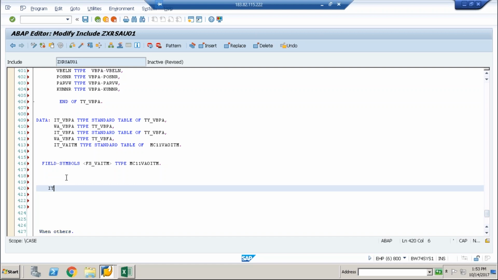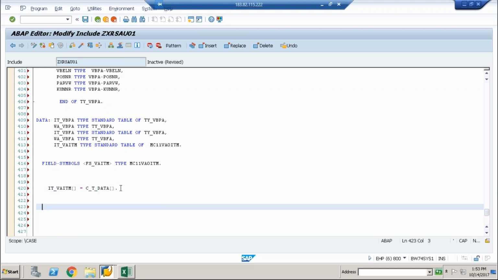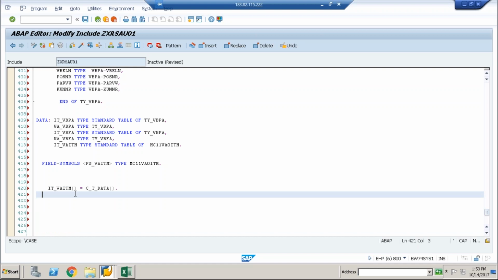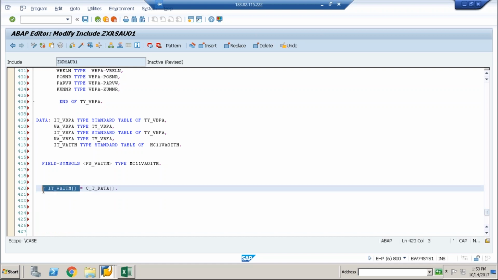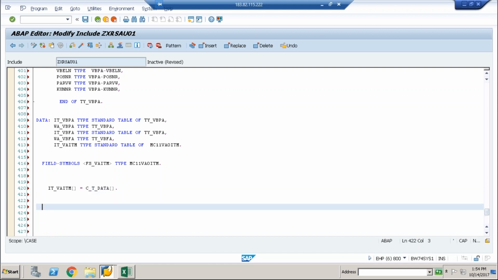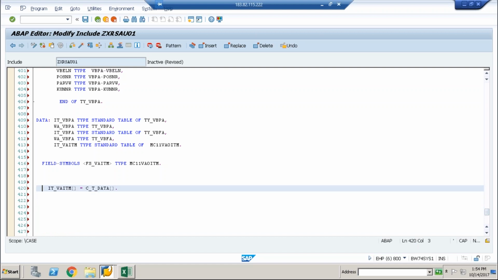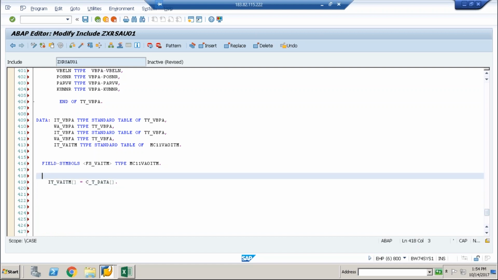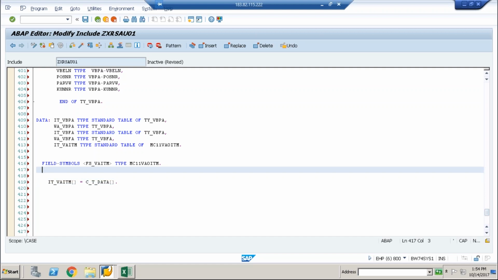Now just assign the data. Take the data from C_T_DATA into one internal table. IT_V_ITEM equal to C_T_DATA. Right, now I am copying data. Whatever the data inside this, everything will be copied into the IT_V_ITEM internal table. Now before looping, we have to extract data from VBFA and VBAP.